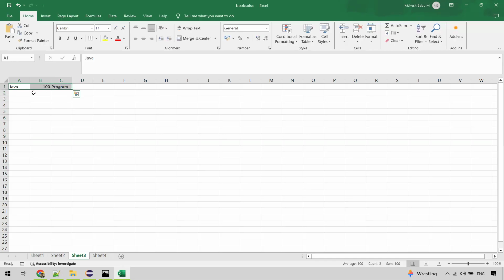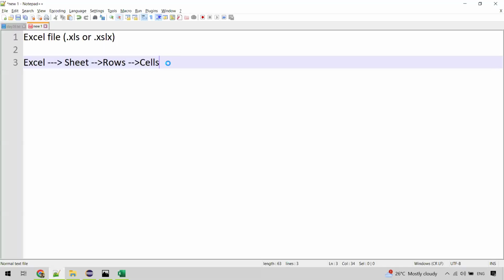So these are all cells in my first row, right? Like that, I can have a second row, Python 200, something like this. So these are rows, and a row will have cells. So Python is one cell in the second row, 200 is another cell, and so on, right? So it can have m number of rows and n number of columns. So first we need to understand this hierarchy. Excel sheet, and then sheet; we call this an Excel file or workbook.